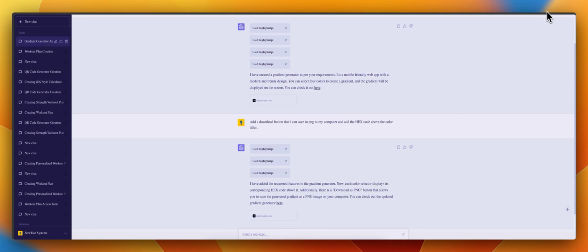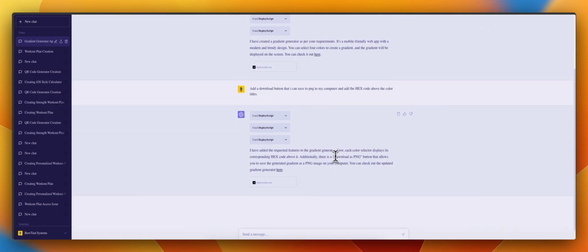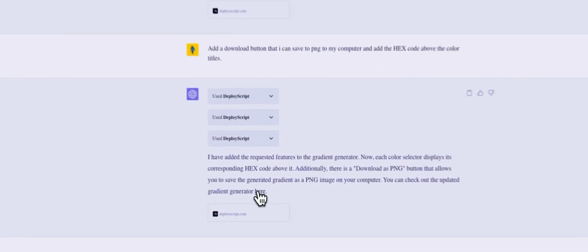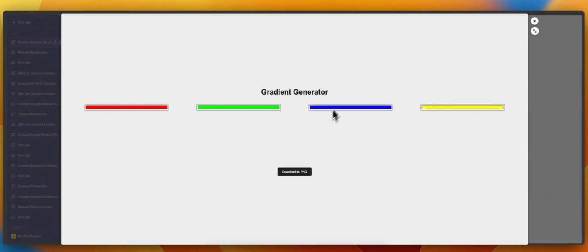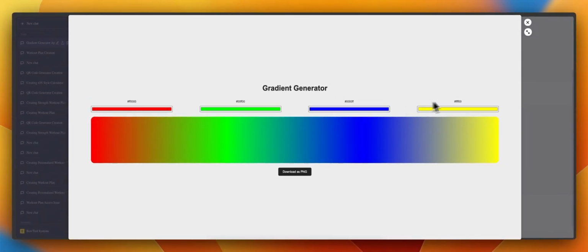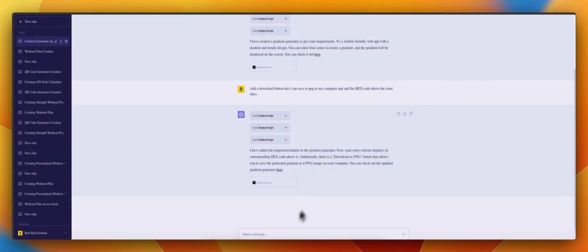Now, the key to using DeployScript is pretty simple. It is a conversational coder, first of its kind. You just need to have a conversation with it, like you would with a developer, to make whatever you want. So in this case, let's say I want to change something. So let's look at this for inspiration. Why don't we add a fifth color selector? Now add a fifth color selector.